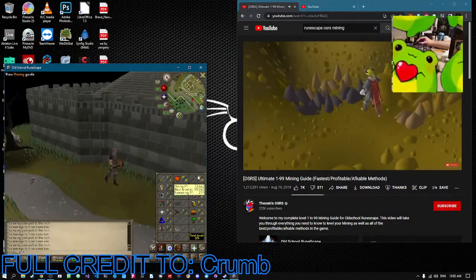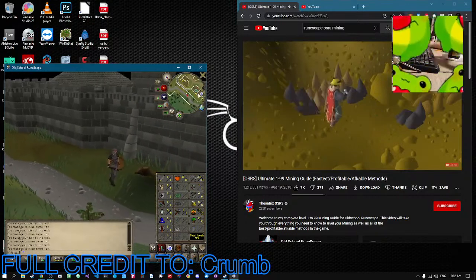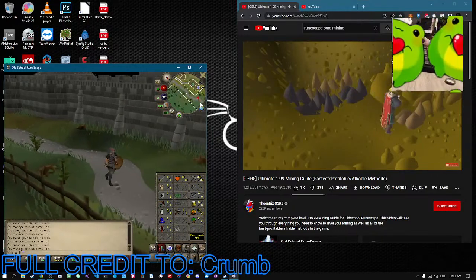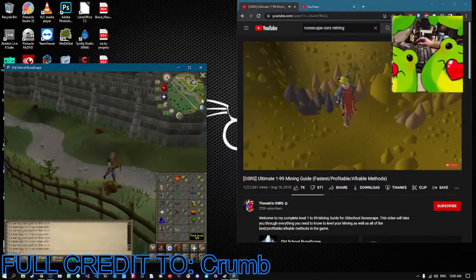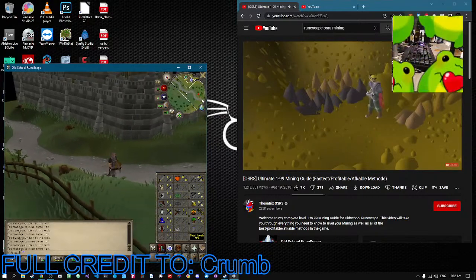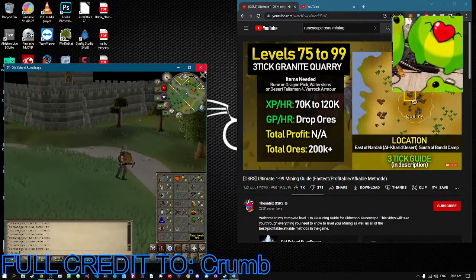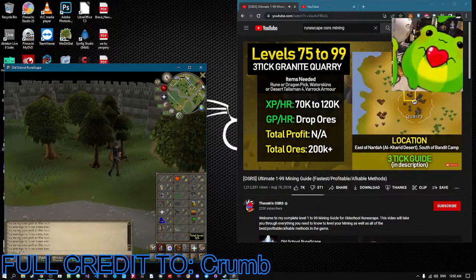From level 75 all the way through to 99, the fastest way to train your mining is 3-tick granite. This is extremely click intensive, but it is the fastest way to train your mining and can get you up to 120k XP per hour with 99 mining. At lower mining levels, you'll be expecting under 100k XP per hour, but it's still faster than any other mining method.